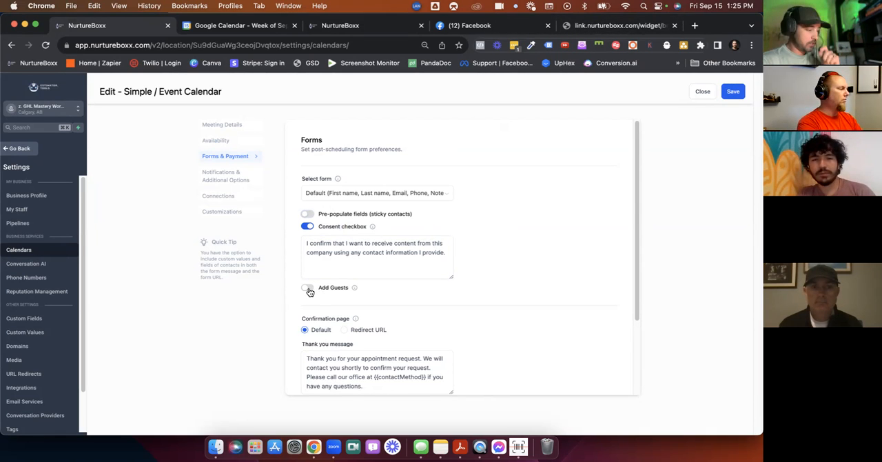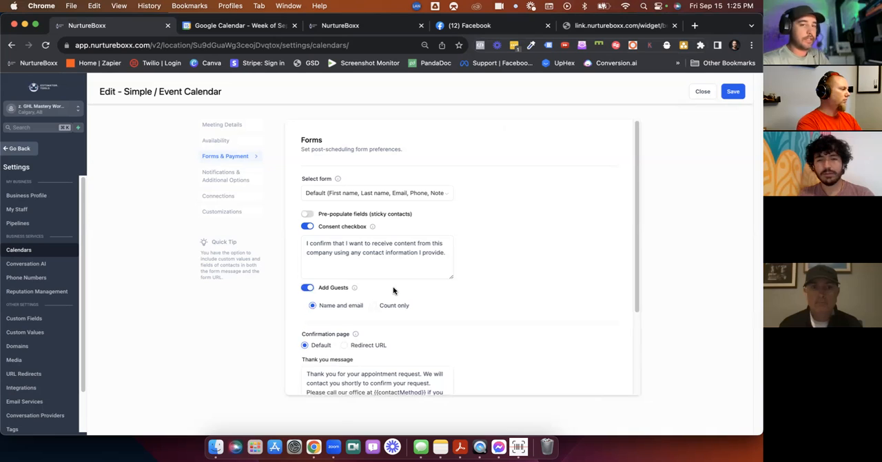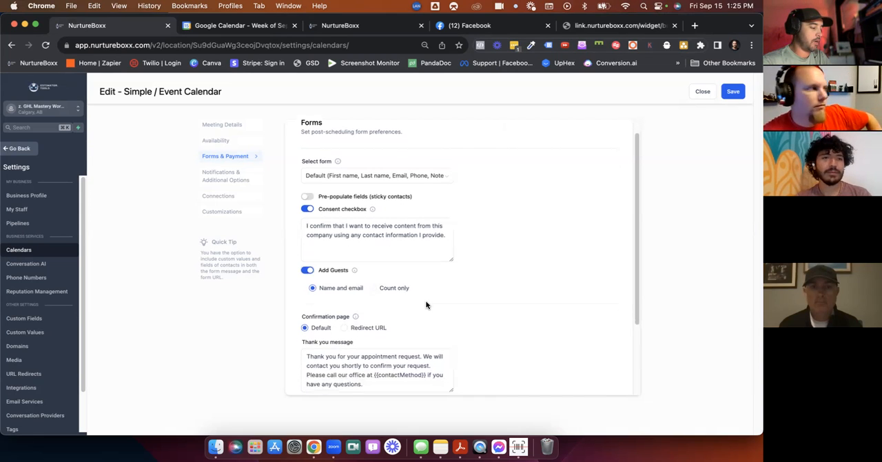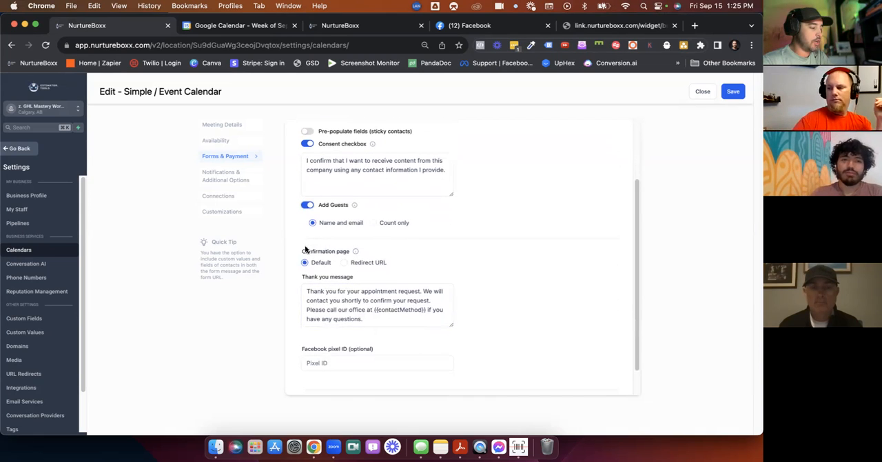This is also a relatively new feature, the ability to add guests to the appointment as well. So this is only less than a month old, and it's actually something that I've never used. But allowing them to add the name and email of a guest for this meeting is also now available to you. And then your confirmation page default, this is what it's going to be by default. You can set this to be whatever you want it to be.